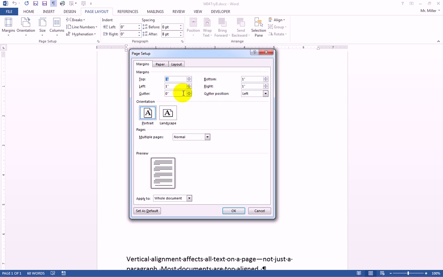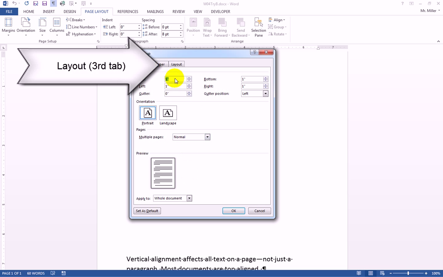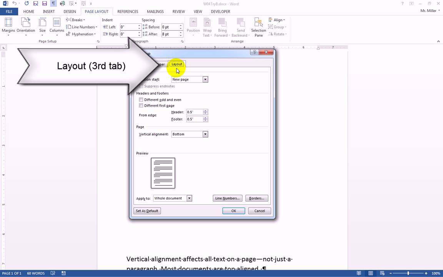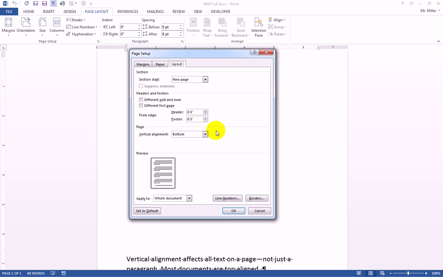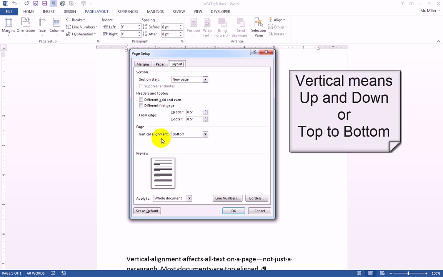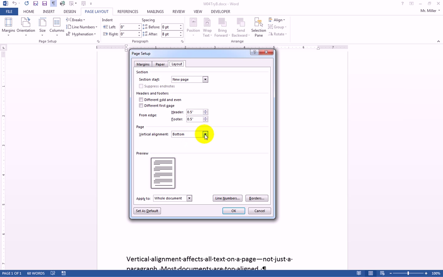Here's where I can adjust margins and other items. We want to go to the Layout tab. On the Layout tab, what we're specifically going to look at is this vertical alignment right here. This is typically set to top, but as you can now see, it's set to bottom. Let's set this right now to top to see what this would normally look like. I click OK.